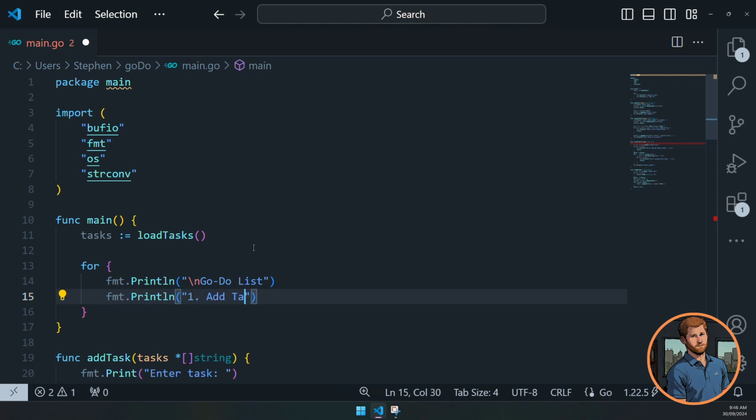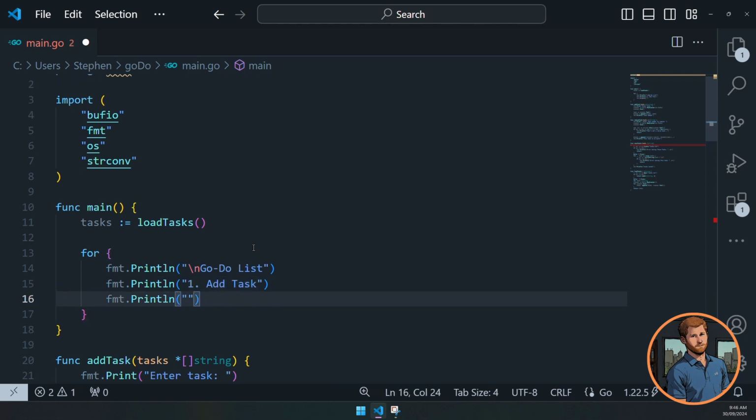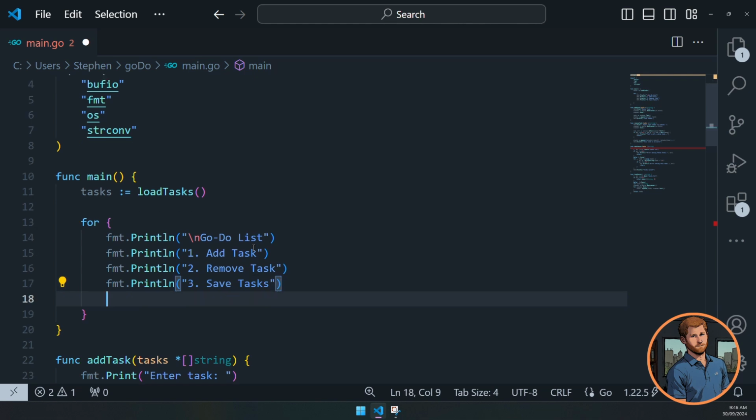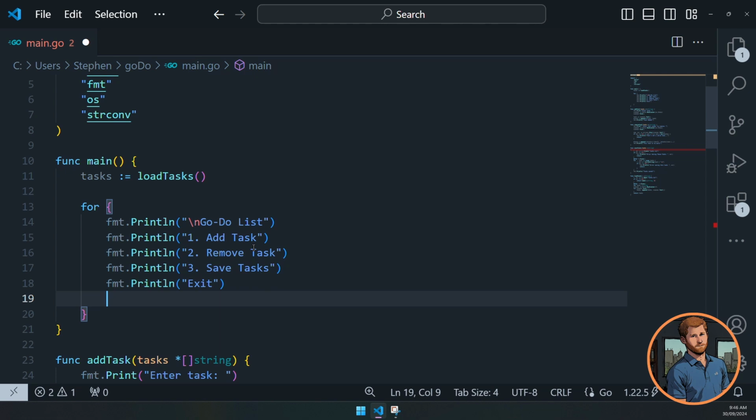Item 1 is going to be add task. 2 is going to be remove task. 3 is going to be save. Not Dave. Also needs to be in here. Dave can save the tasks maybe. Save tasks. 4 will be exit. And then we'll ask people to choose which option they want.